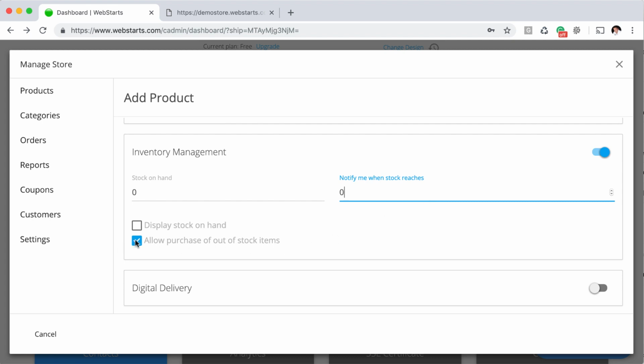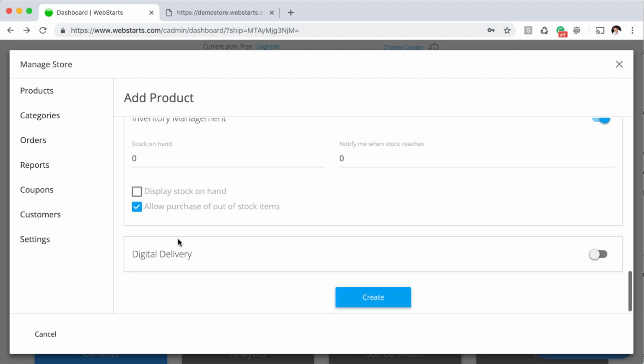Here you can choose whether you want to allow people to purchase items that are out of stock, because maybe you're just temporarily out of stock and you have products come in every other day or whatever, and it's not going to affect your ability to meet the customer expectations. And there, if you check that box, it will display the stock on hand, but if it's unchecked, then it won't.